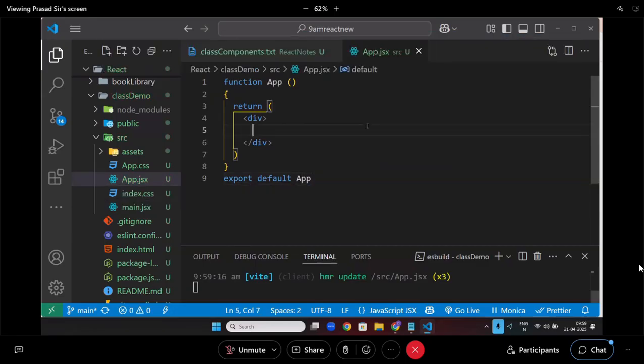Now everyone tell me, what is this component called? Functional component or class component? What is this component called? Functional component, because you are using a function. How do you write a functional component? Function name, and it is written default because functions can be default exported. But I will create one more component here.